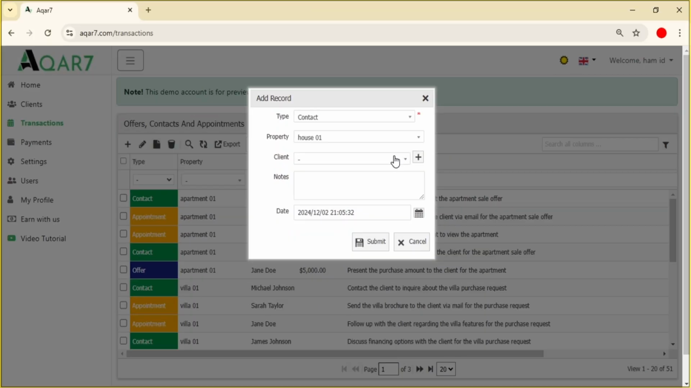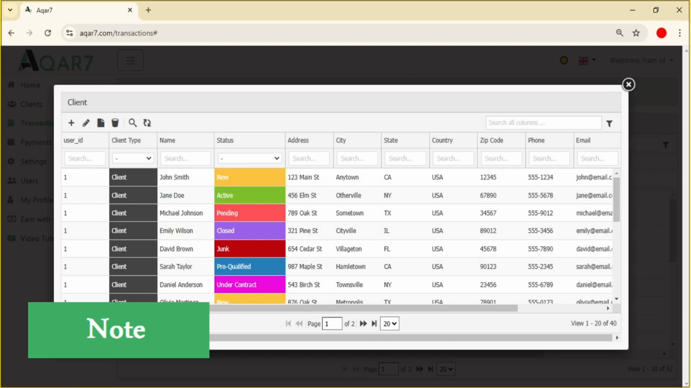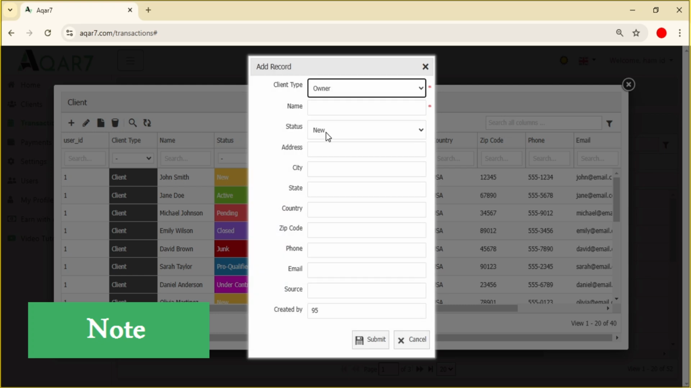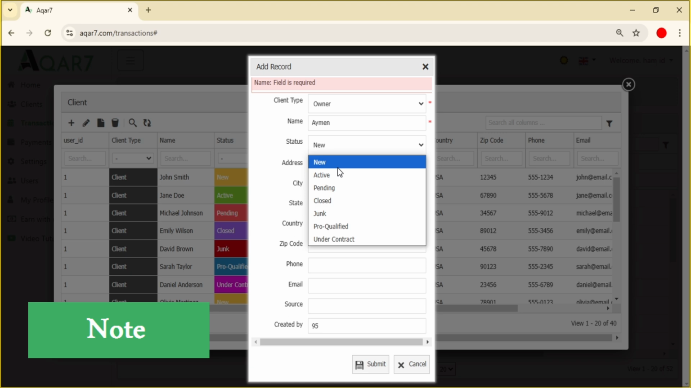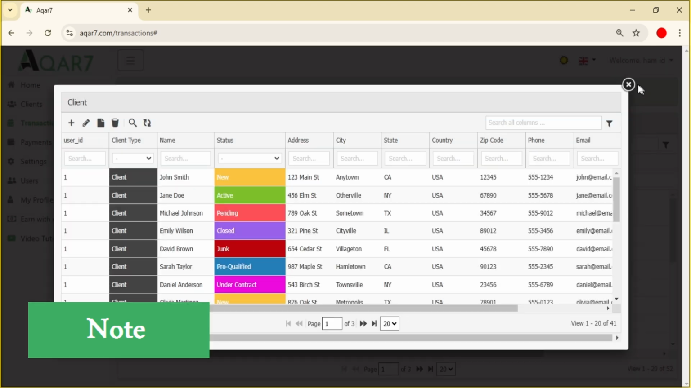Then select a client from the ones already registered in your system. Note, if the client's name is not saved in your system, you can click the plus sign, then click Add New Row, enter the client's information, click Submit, and then return to the previous page to find the new client's name added to the list.